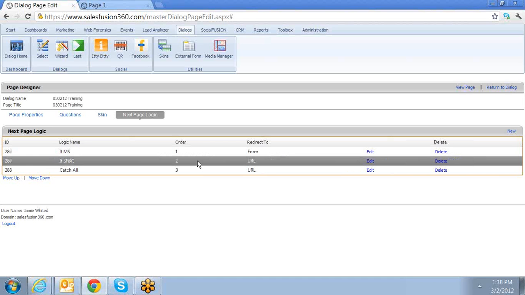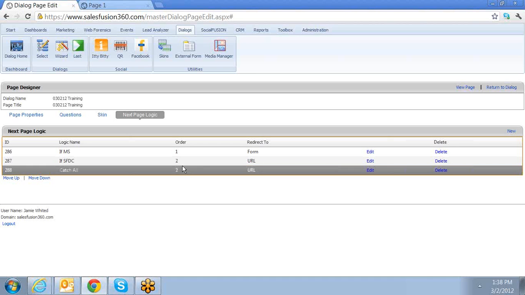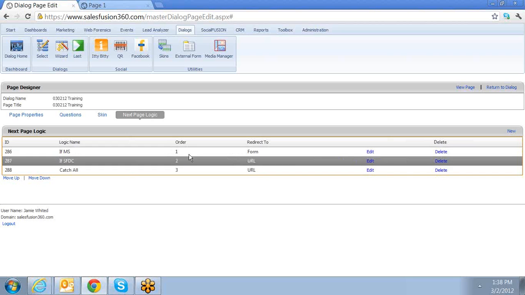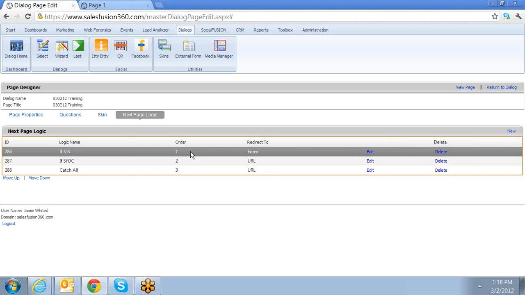If it does not, it's going to come down to the second condition and say, well, does it equal Salesforce.com? If it does, then he will go to the URL and receive the Salesforce.com specific trigger. If not, then it's going to look at the third one. And this one had no conditions, so everything else will fall into this particular catch-all. If I had this catch-all as number 1, everything would meet that criteria and nothing would ever go into any of these.